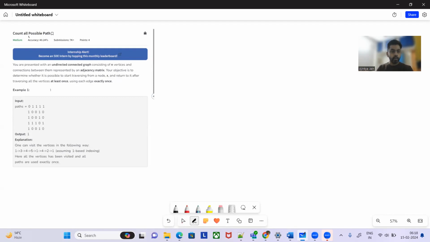Count all paths. Okay, all possible paths. So what will be given is an undirected connected graph, consisting of n vertices and connections between them, that is the edges. And we'll be given an adjacency matrix rather than an adjacency list. Okay, we'll be given a matrix.